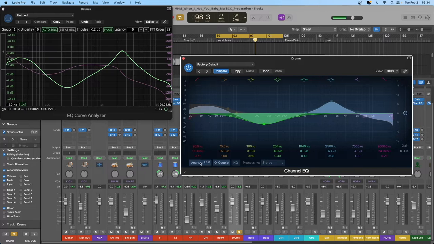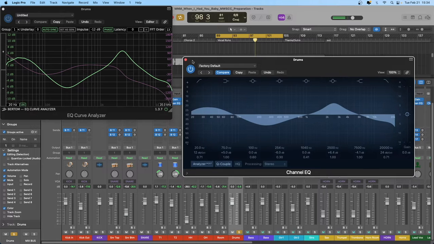We also have our analyzing post or pre EQ. We can couple this. We can process just the stereo, the left only, the right only, the mids only, the sides only. And we have a high quality option right here if we see fit, as well as a gain control for the master gain of what is coming out of this plugin right here, the Logic Channel EQ. So it's a little bit more simple than the Pro Q3, but it's a great option in Logic.